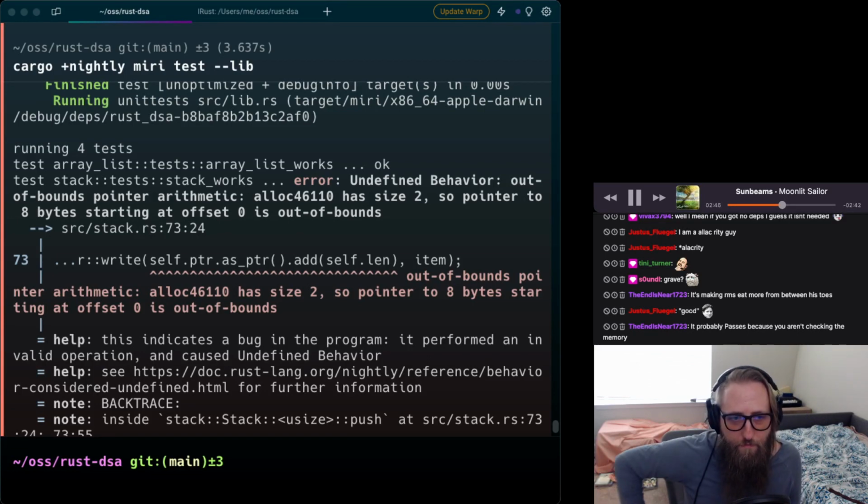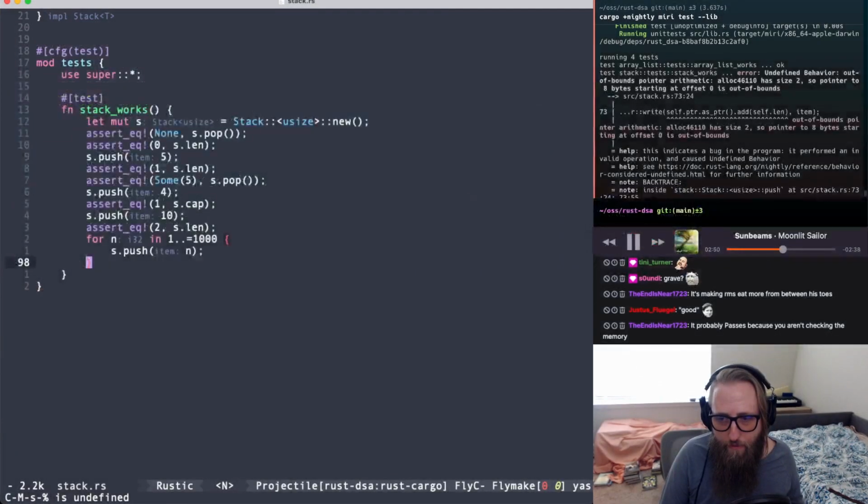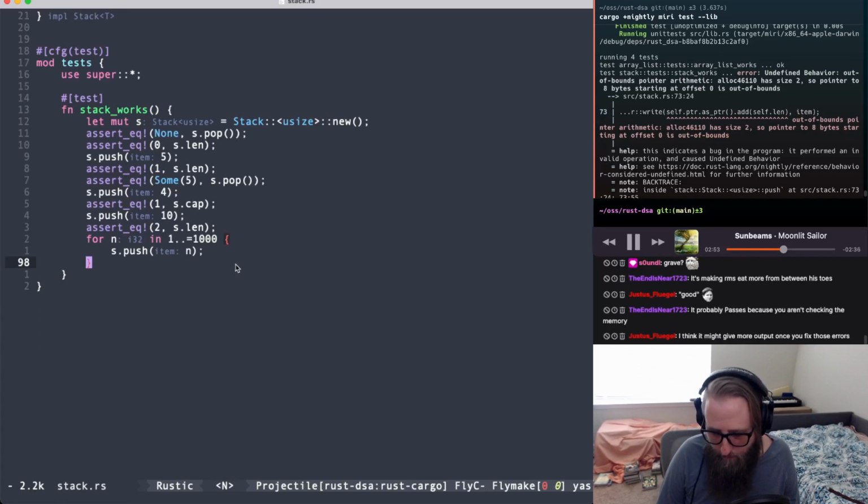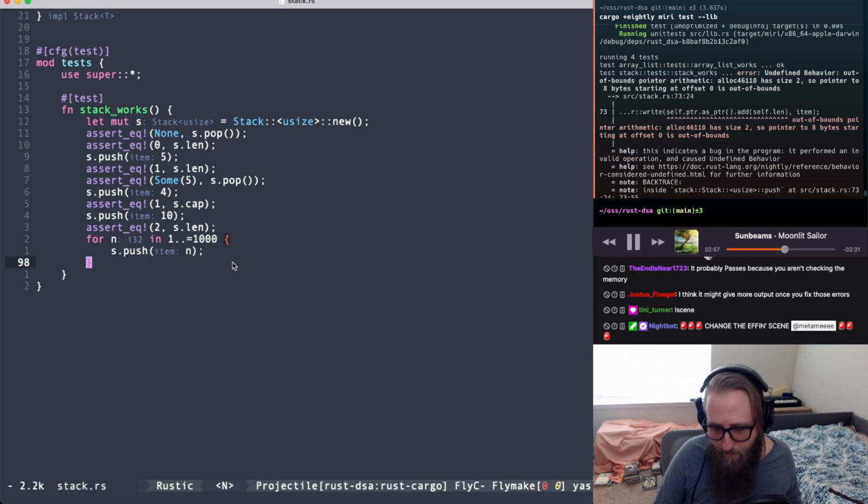I'm pushing 1,000 values in my test. Let's see if we can get it to panic when I pop them, because right now I'm not reading from the memory. I'm just writing to it. Let's see. Did I change it? I think I changed it.